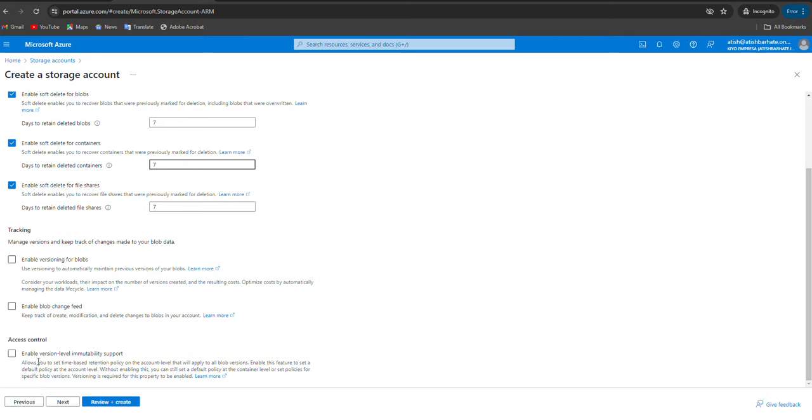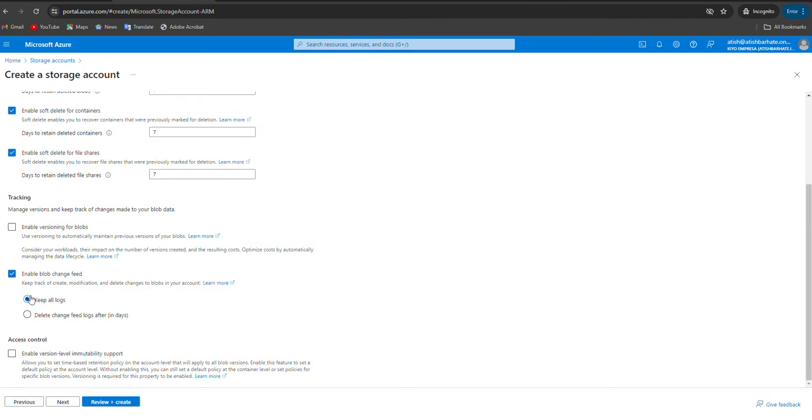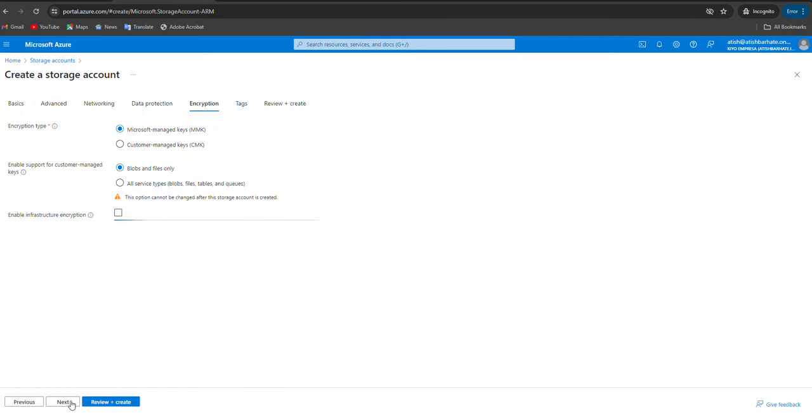Then access control, so enable the version-level immutability support, which allows you to set a time-based retention policy at the account level that will be applied to all blob versions. By using this feature you set the default policy at the account level. Without enabling this, you can still set a default policy for the container level or set the policy for a specific blob version. Then we don't require this, keep it, move to the next.